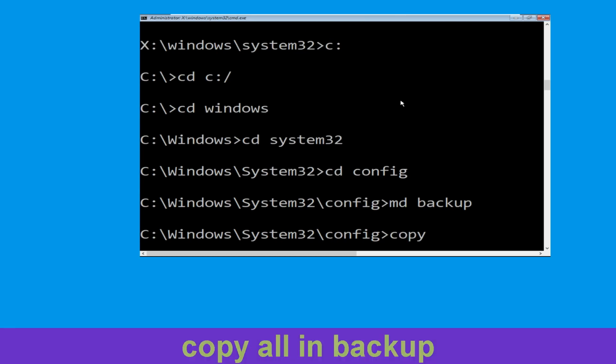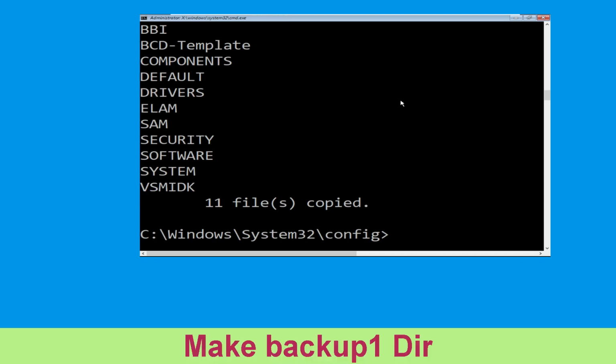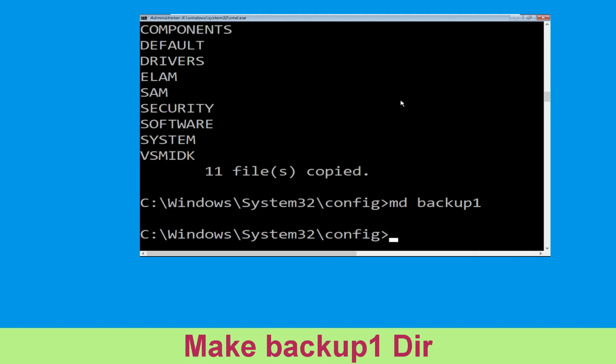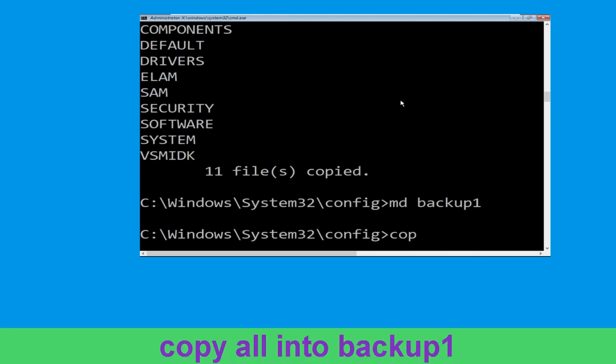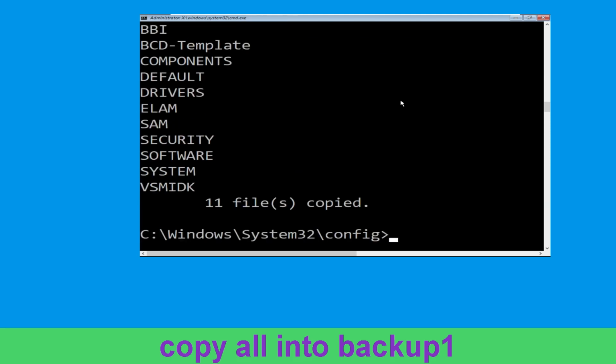Now type copy space * space backup and simply hit enter to execute the command. Now type md backup1 and hit enter. Now type copy * backup1 and simply hit enter to execute the command.